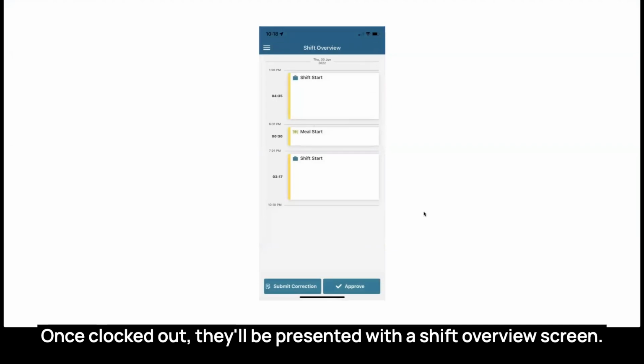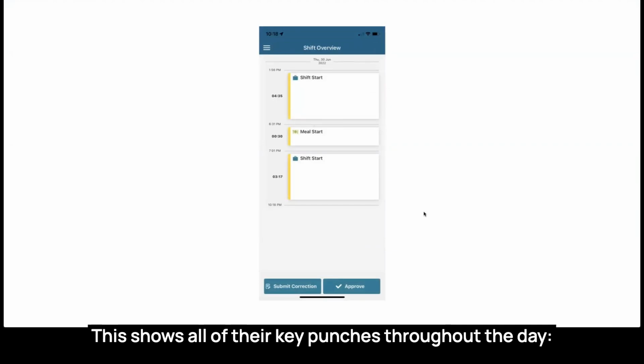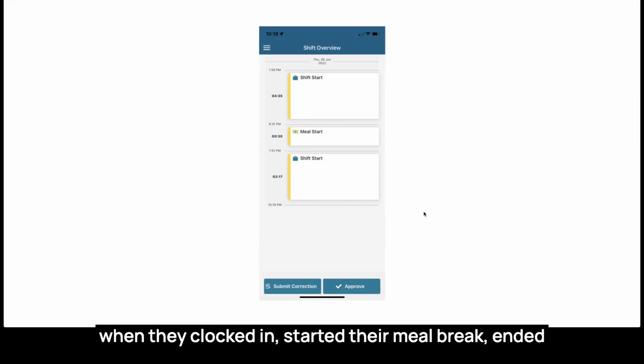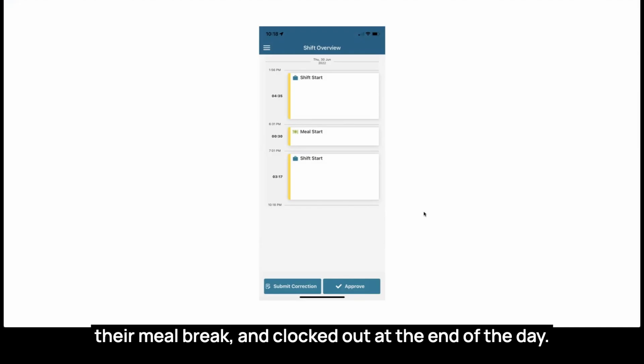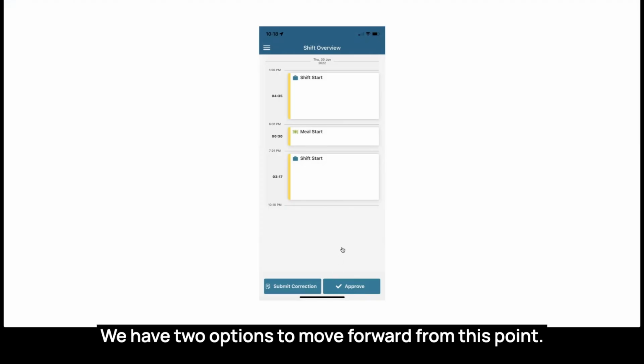Once clocked out, they'll be presented with a shift overview screen. This shows all of their key punches throughout the day: when they clocked in, started their meal break, ended their meal break, and clocked out at the end of the day. We have two options to move forward from this point.